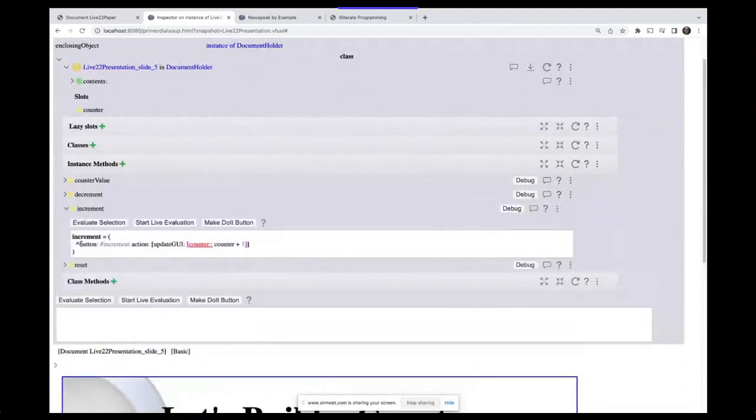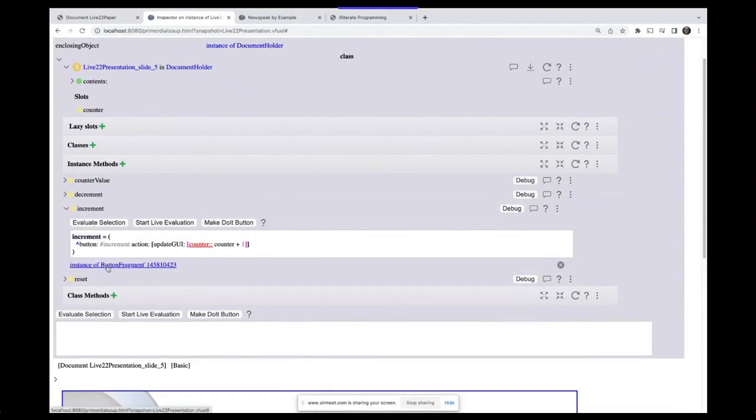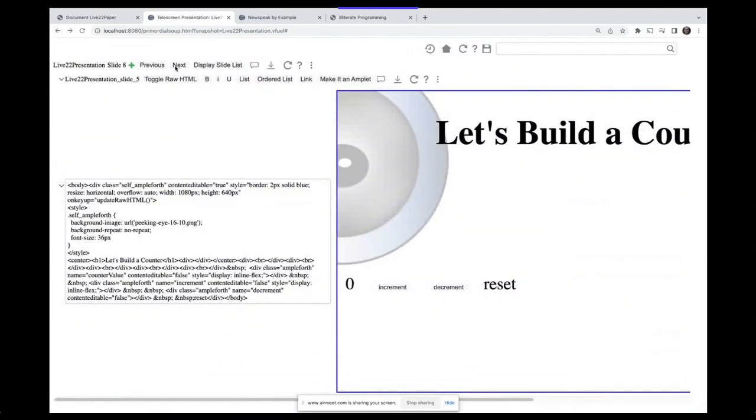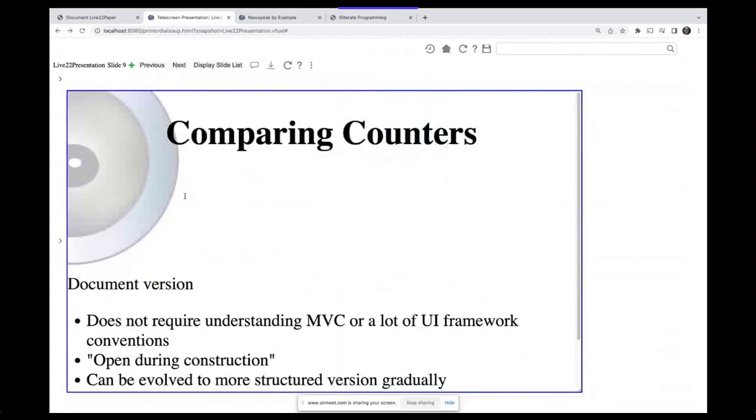And here they are, the things we typed in: counter value, increment, decrement, and so forth. So increment, for example, is a method that returns a button. And we can evaluate it and see that we get a button fragment, which is a widget representing a button. Now, the nice thing about this is that it's a very simple way of doing this, right? The counter's right here as an instance variable. There's none of the fancy model view controller separation that we might get in a more traditional setup.